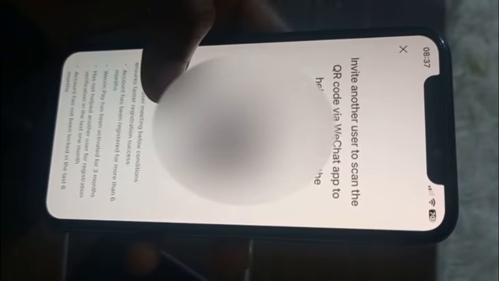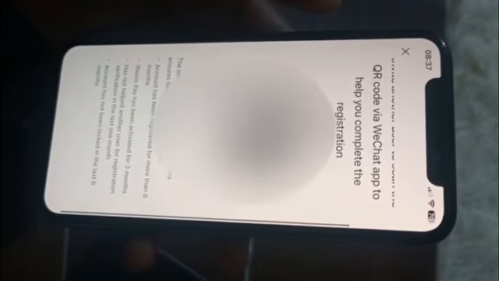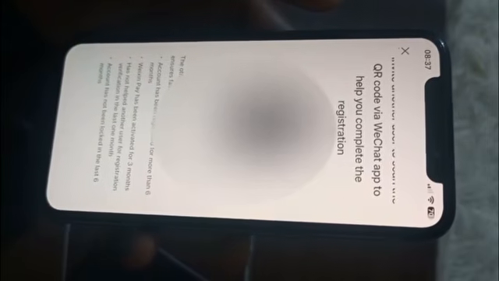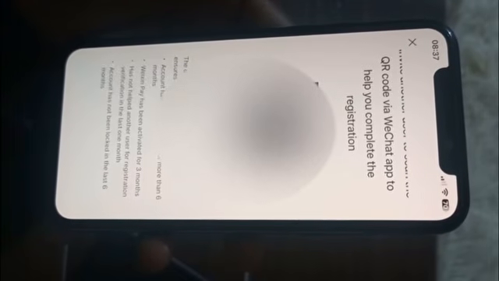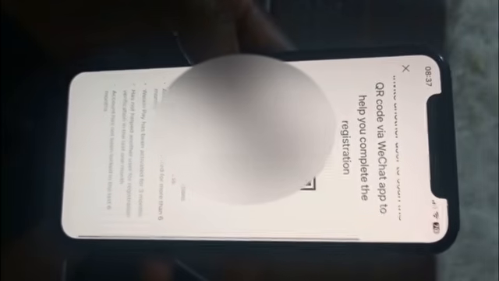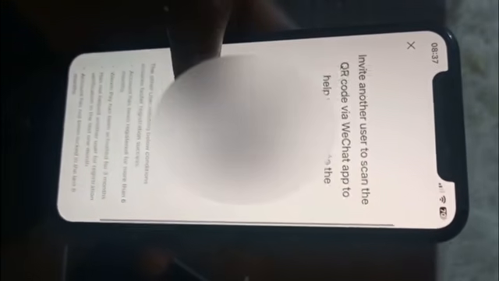So what you do is, you need to get someone who already has a WeChat account, and the WeChat account is more than 6 months old, and also the person hasn't scanned anybody else's apart from 1 or 2 people. If not, they won't be able to scan your QR code for you.